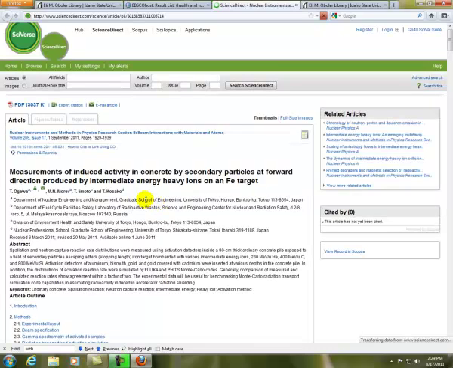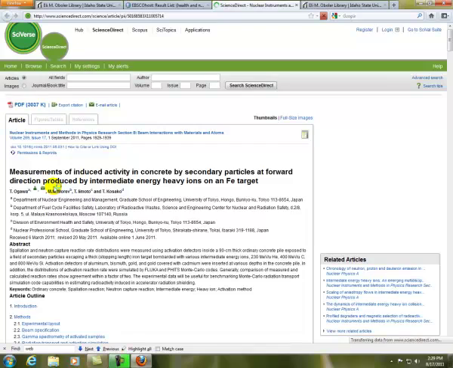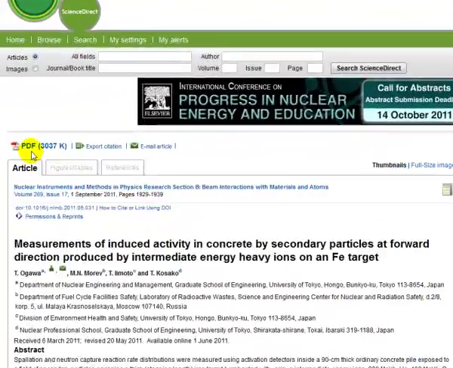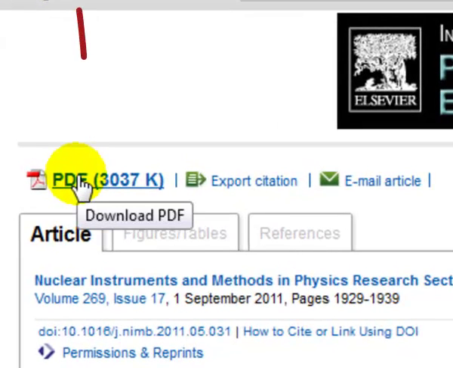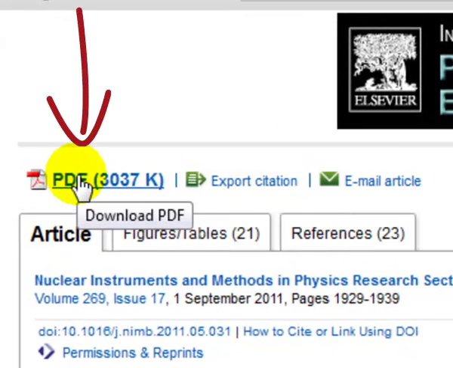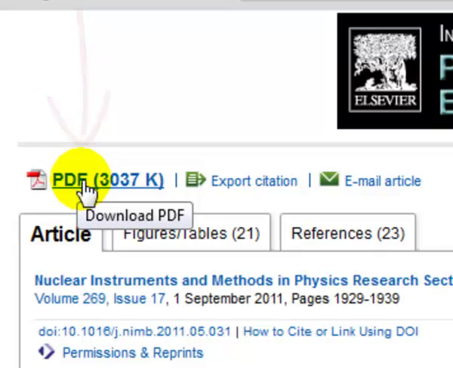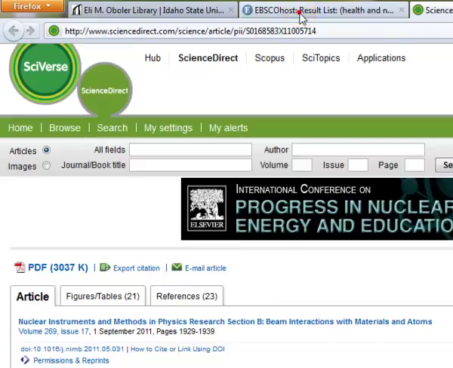If I click on this button, let's see if it connects us with the full text. Here we go. Here's the article that we're looking for. Here's the title in the bold-faced font, and you'll notice that here's a link to the PDF. If I wanted this article, I could click on this link and the PDF would download, and I could print it or save it to my computer or jump drive or whatever.